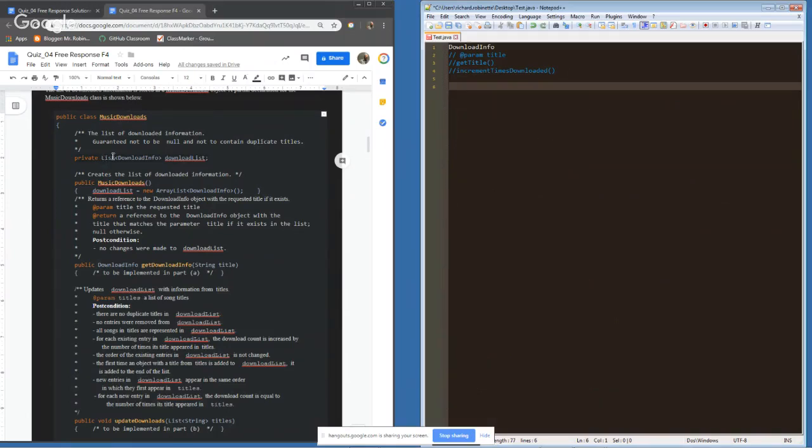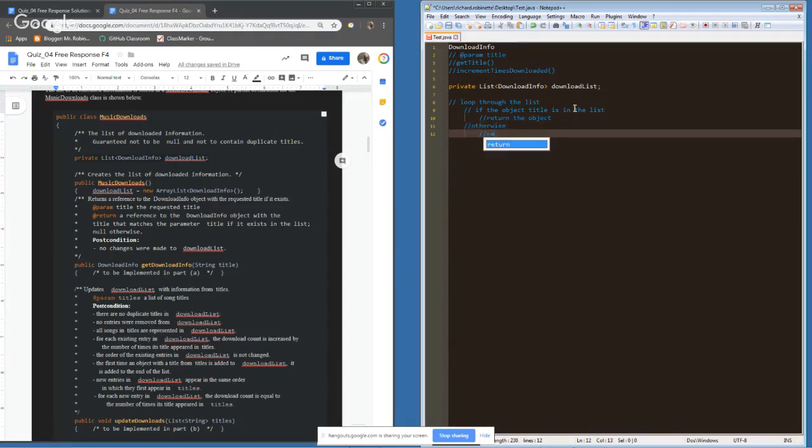Let's try that again. List of download info objects. And so we're going to loop through the list. If the object title is in the list, we're going to return the object. Otherwise, we're going to return null.